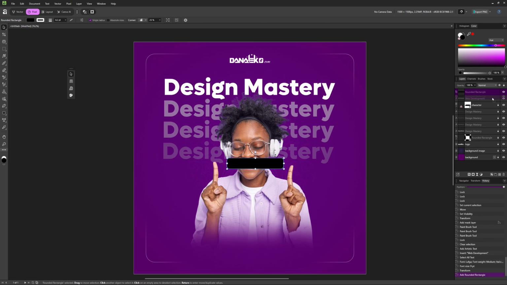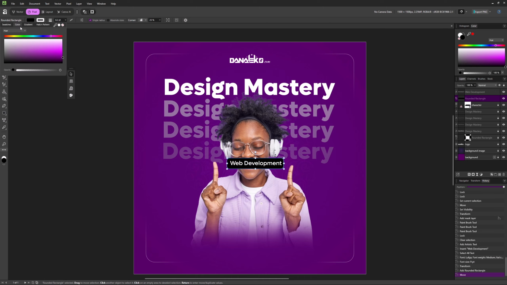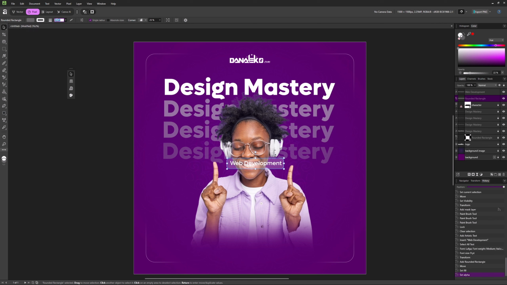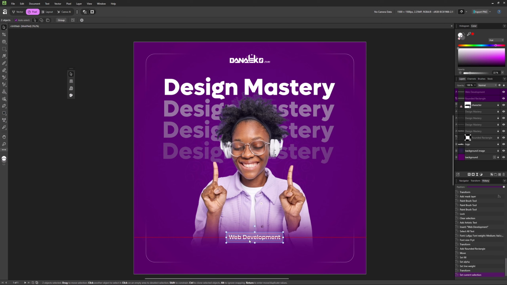In the Layers panel, move the rectangle below the text. With the rectangle selected, you'll see the options for fill and stroke. Set the fill color to white, but lower the opacity to about here. For the stroke, keep it white, with a thickness of 0.2. Select the rectangle and center it on the canvas. Then, select both the rectangle and the service text, and move them together to around this position.